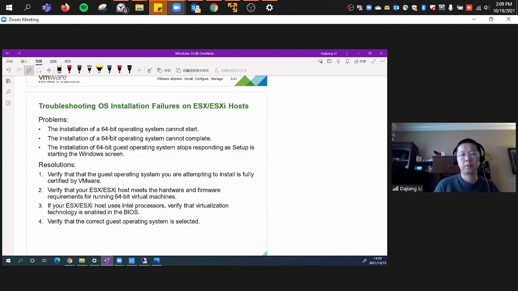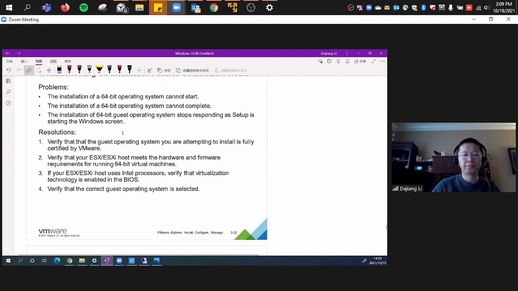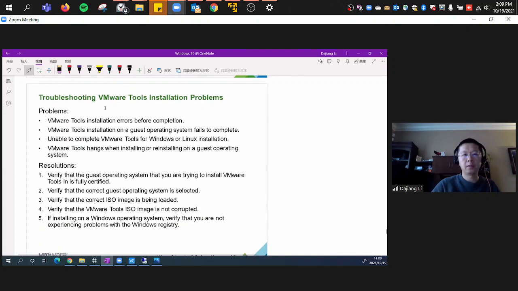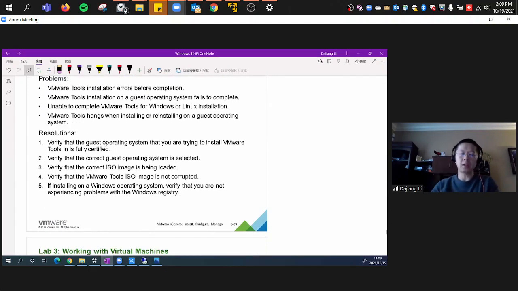Troubleshooting OS install failure on the ESXi host. If they have some problems and cannot start, there is some way you can go and do the troubleshooting. And for VMware Tools installation problems, if you have an error, you can go check the resolution here.